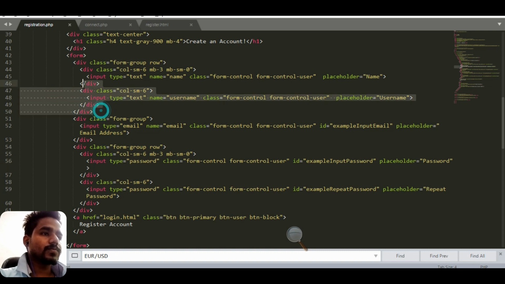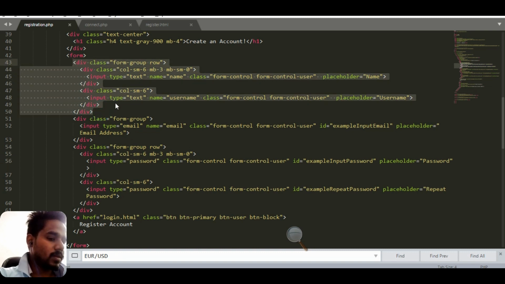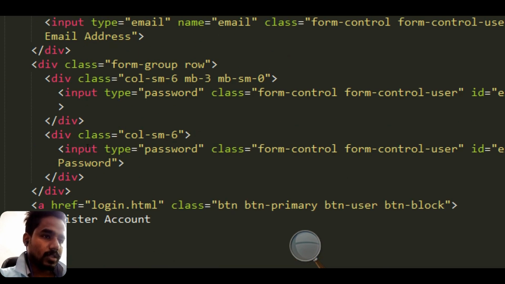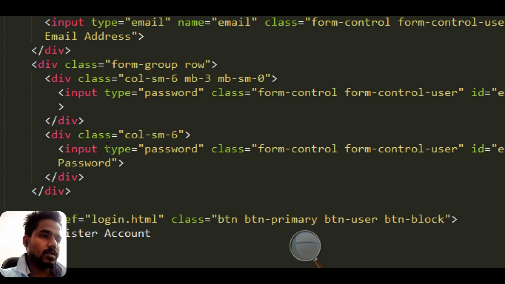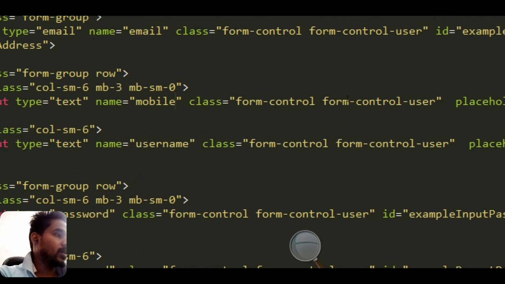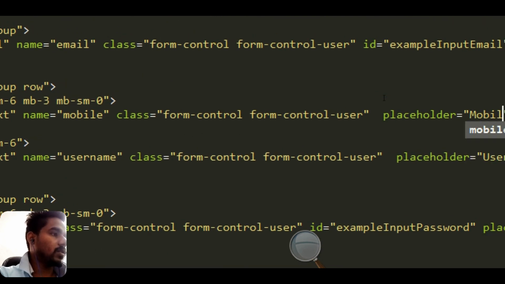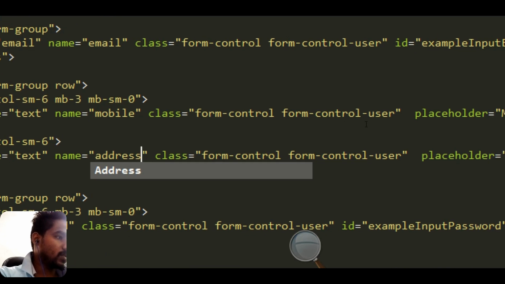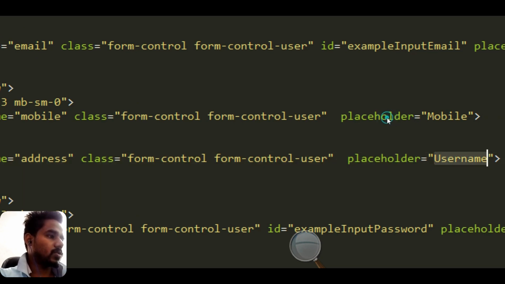Okay, we can copy this row group, copy it and just paste here, or above here. So we need here name, and then we need mobile, the placeholder should be mobile. We need the address also, and okay, text area, address, username, placeholder should be address.